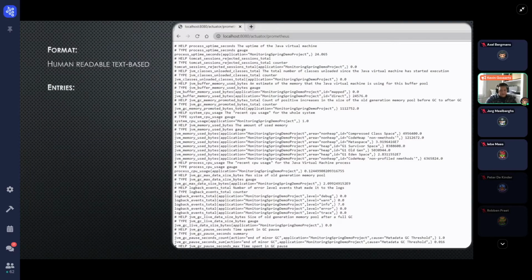First, we have a help attribute, which basically explains what the metric is, and this is also to improve readability. In the example, it is the recent CPU usage for the whole application. And then as a second attribute, we also have a type, which tells us what type of metric it really is.